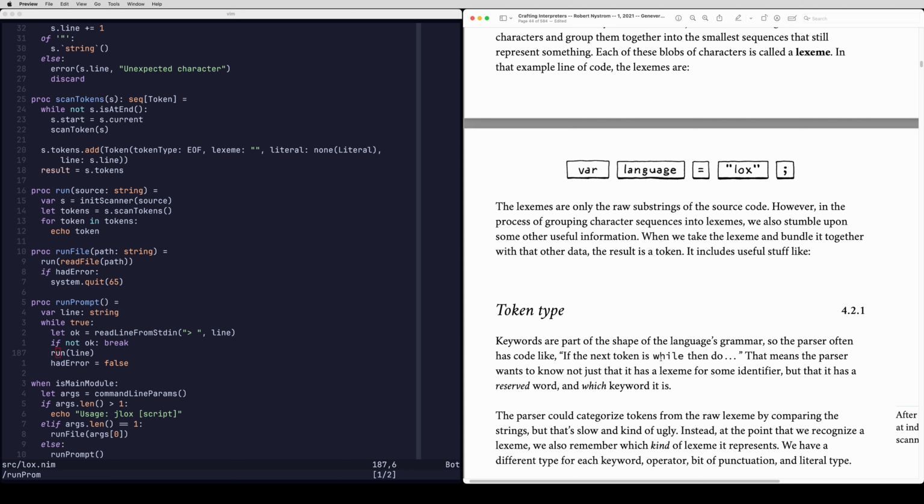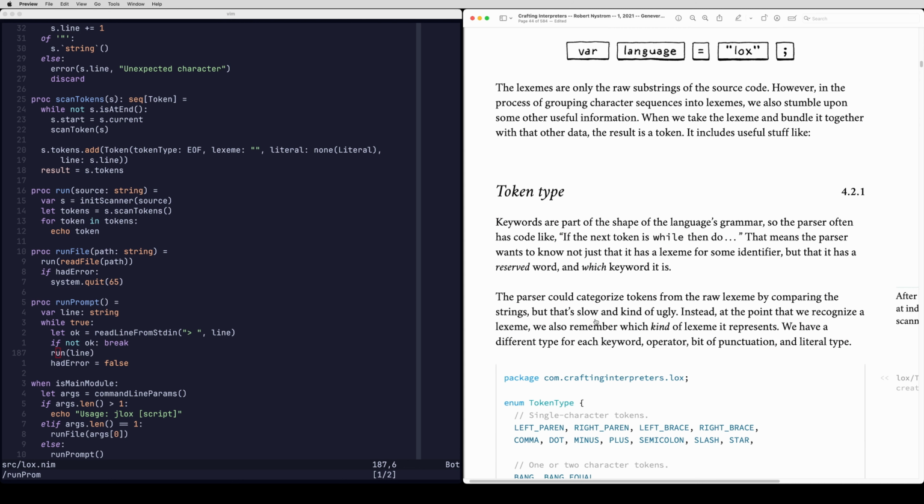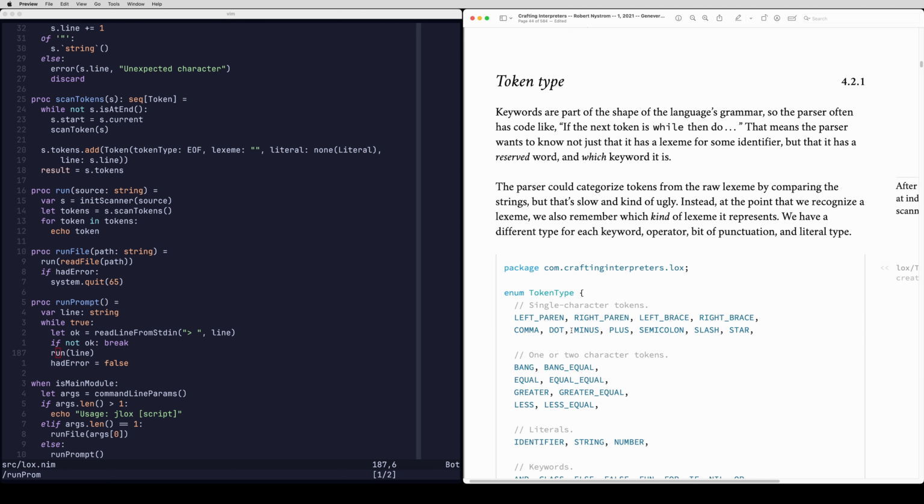And like he says, if the next token is while, then do, that's just an example. That means the parser wants to know not just that it has a lexeme for some identifier, but that it has a reserved word and which keyword it is, right? Which is just one example of a type of token, as we'll see shortly. The parser could categorize tokens from the raw lexeme by comparing the strings, but that's kind of slow and ugly. Instead, at the point that we recognize a lexeme, we also remember which kind of lexeme it represents. We have a different type for each keyword, operator, bit of punctuation, and literal type.